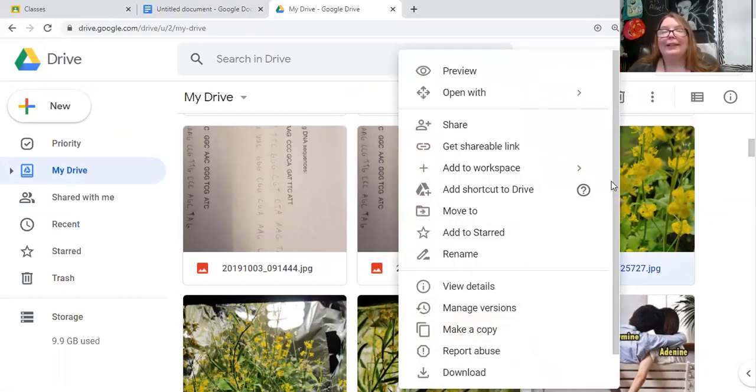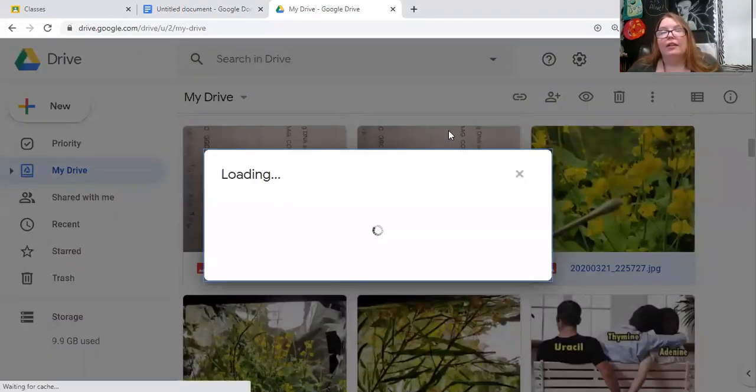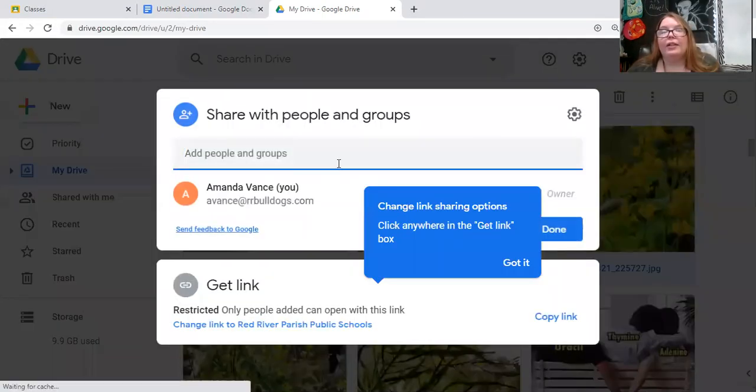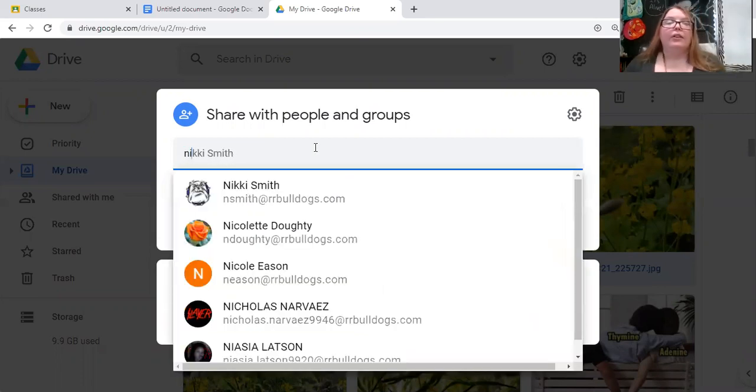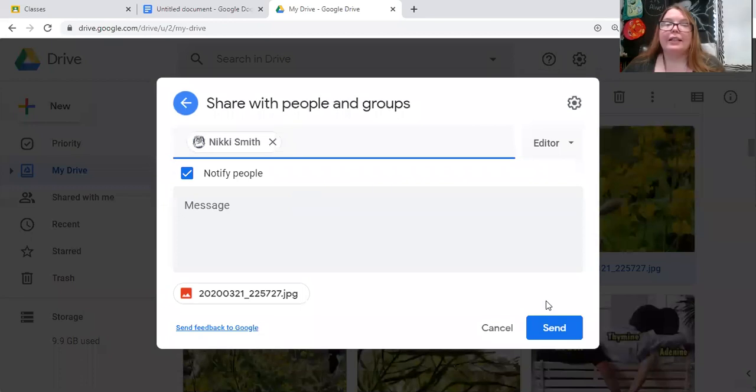I can right click on it and click share. And so then I can put in whoever I want to share it with. So if I wanted to say, hey, Miss Smith, look at the cool plants I grew, I can look up her name and I select it and then I click send and she'll get a notification that I shared that assignment with her. This is going to be really important because if you did an assignment and you're trying to send it to me, this is how you're going to do it.